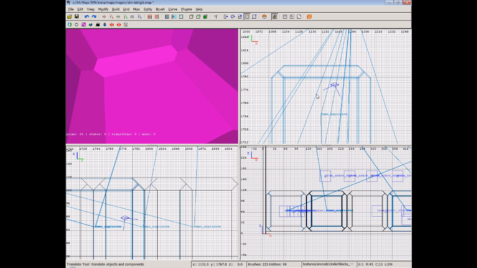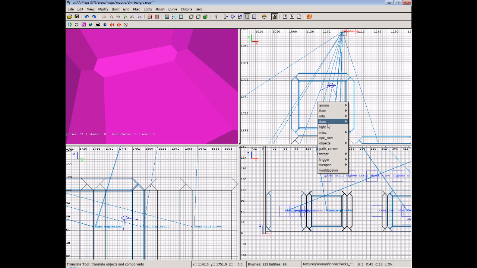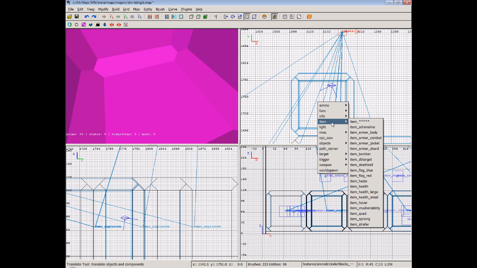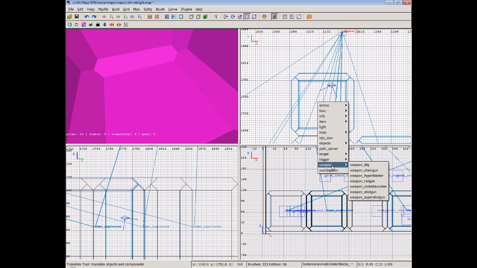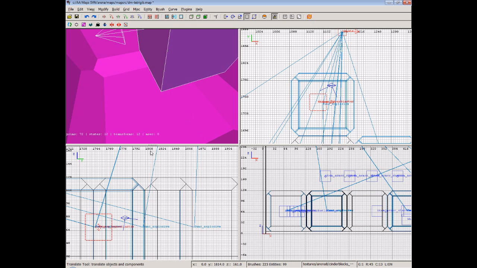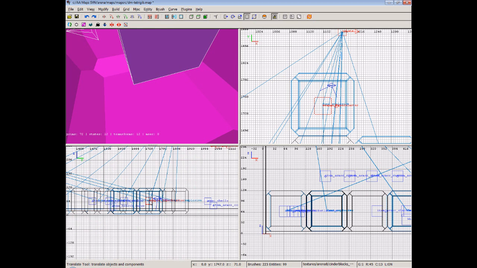So what we'll do is we'll add an item in. We'll do weapon, hyper blaster. And what we'll do is we'll drag that into the center there, and then we'll drag it into the center here. It doesn't matter really where we put it because it will drop to the next surface.